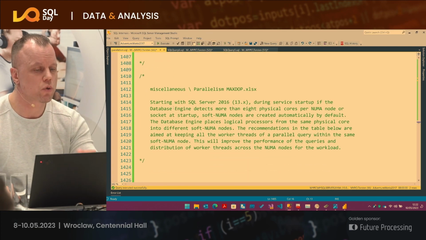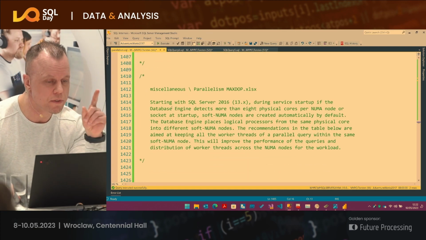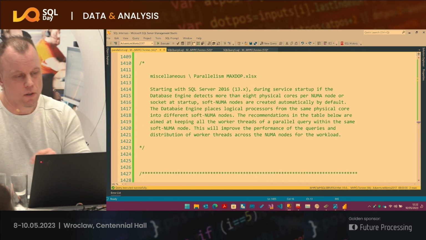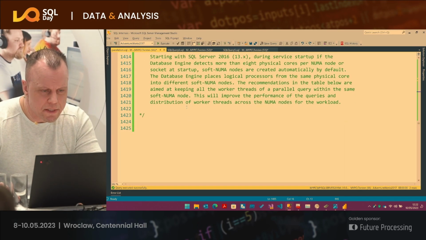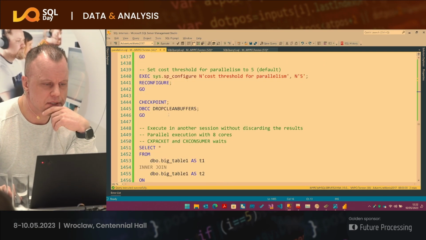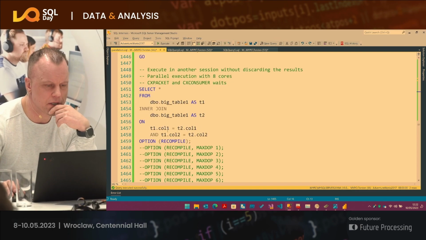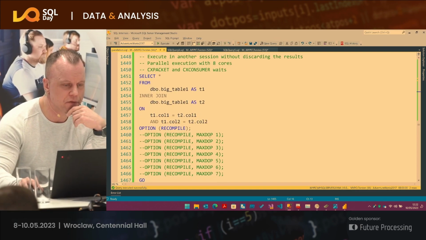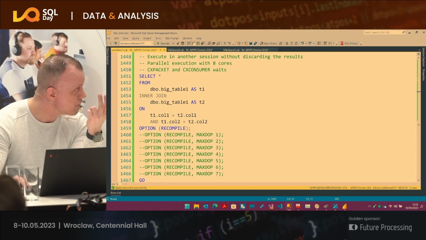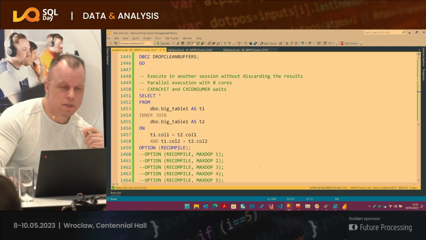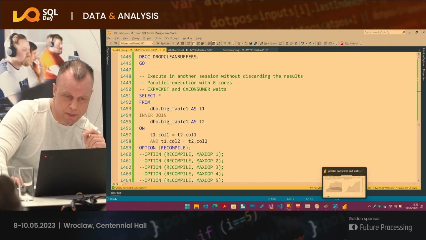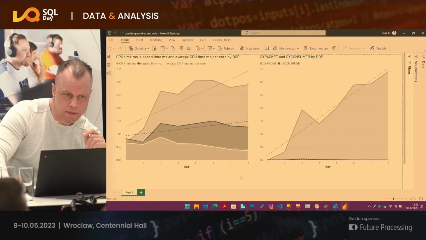That is the reason why you should always set your maximum degree of parallelism. So what I did is the following. I executed a query like this, a very simple one, and you remember this query already, with different MAXDOP settings, with 1, with 2, up to 8. And I measured the time, CPU time and all the wait stats which are related to this query with the different options. So this is a result.